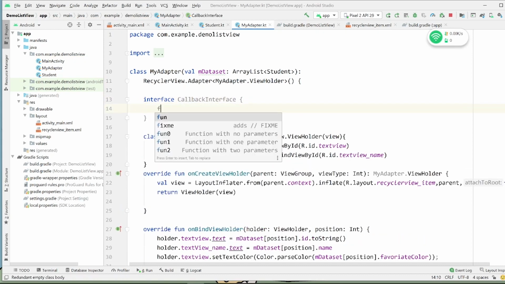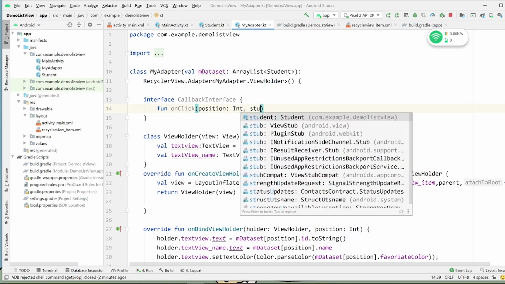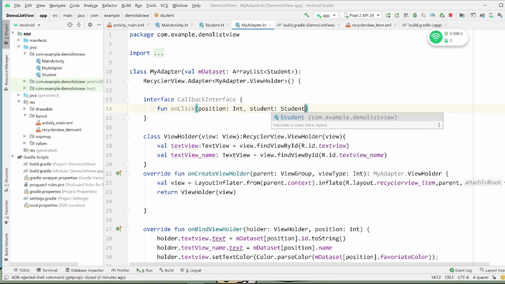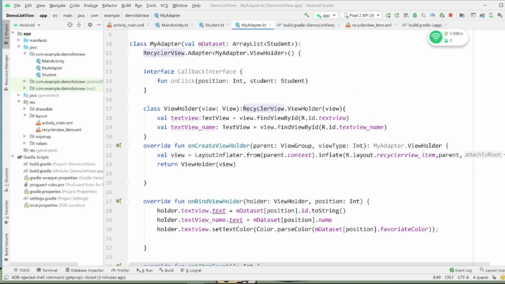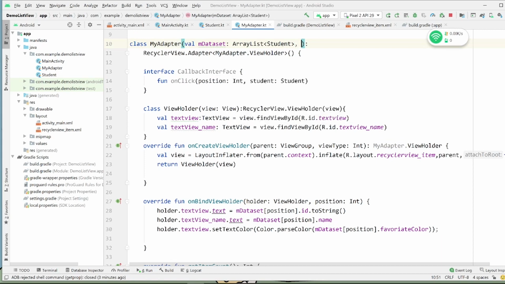In this case, I'll just name it OnClick. I want to notify whoever is calling this adapter and this RecyclerView of the position of the cell that they just clicked on. So in this case, I'll put in the position here. But realistically, you can put in whatever you want to notify the caller of. I'm only specifying the position, but if I wanted to specify, say, the student as well, I could do that too. Now that we have this interface, whoever is calling this function has to pass in an instance of it to our adapter, so we can add an argument for that.